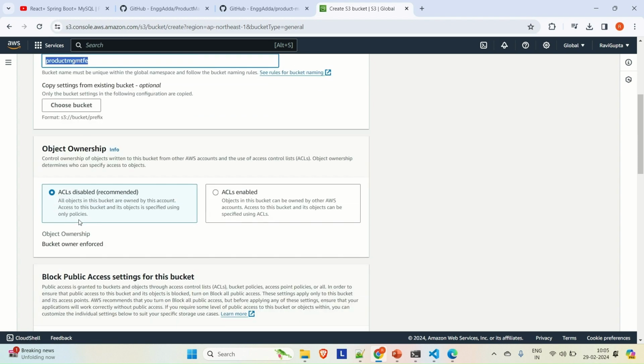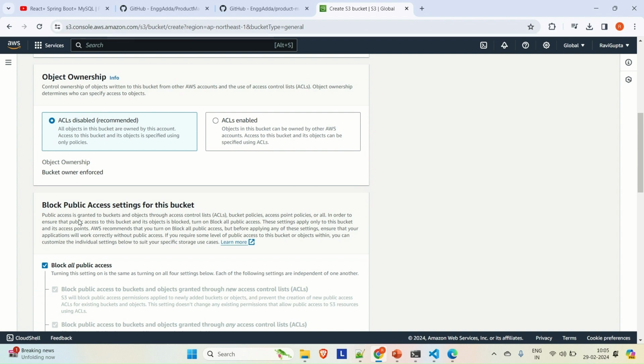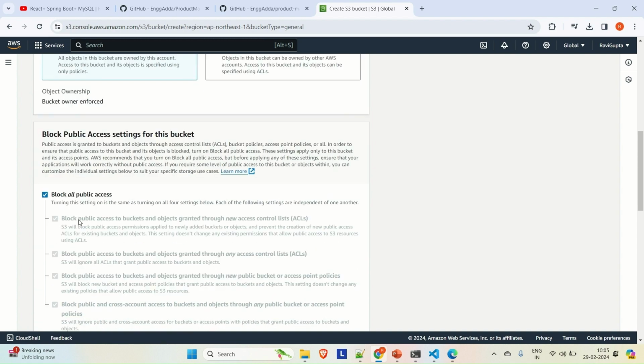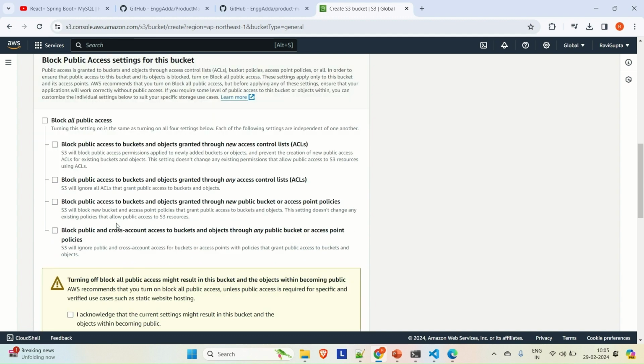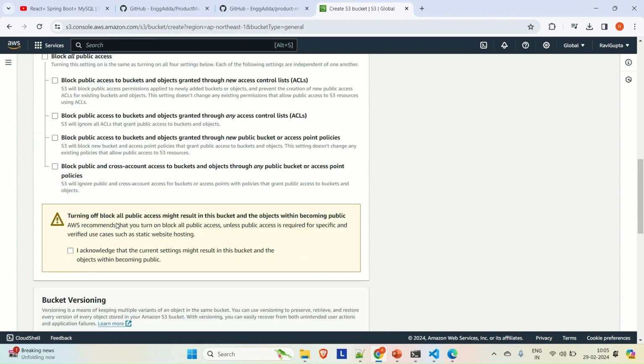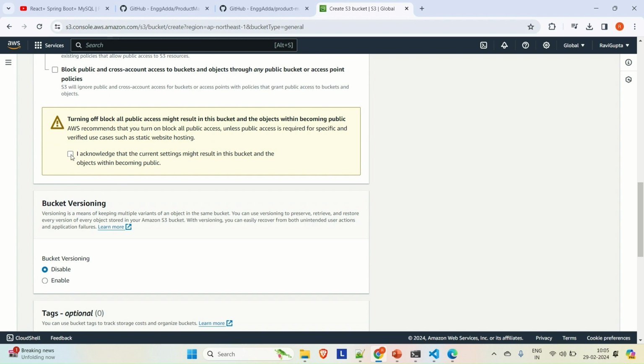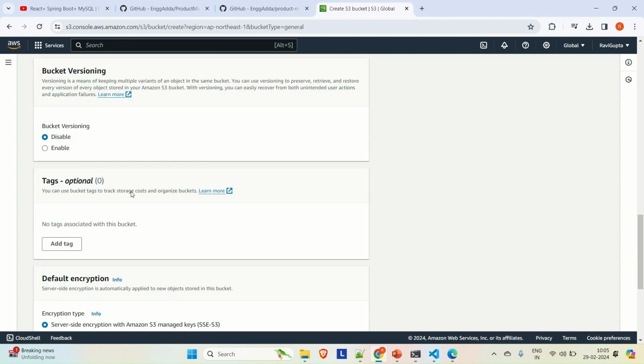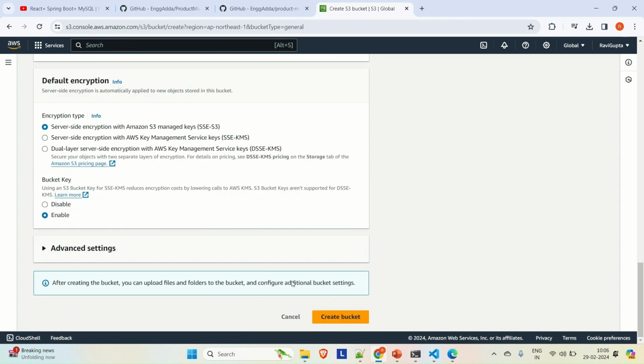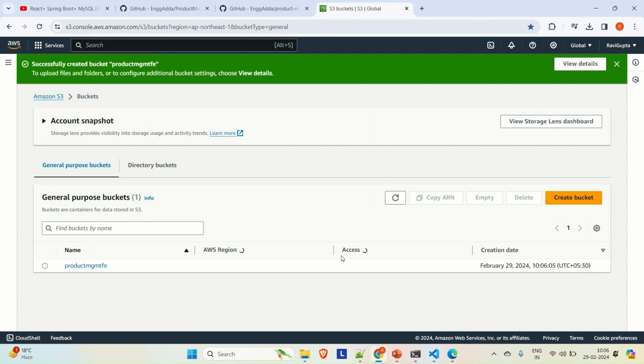Let's say the object ownership would be ACLs disabled, and here you have to unblock all the public access so that you can access your application from the public domain as well. You have to acknowledge this, and then you don't have to do anything here. Now just simply create it and wait a few seconds. It will take a few seconds to create. So here you can see that it is created.